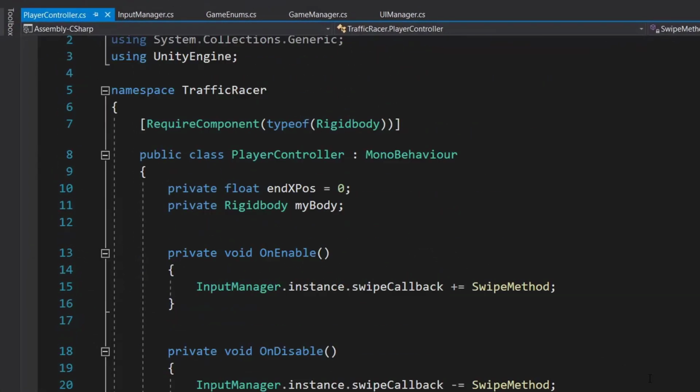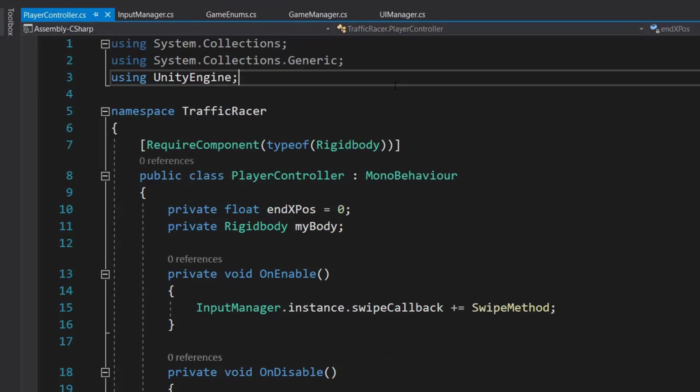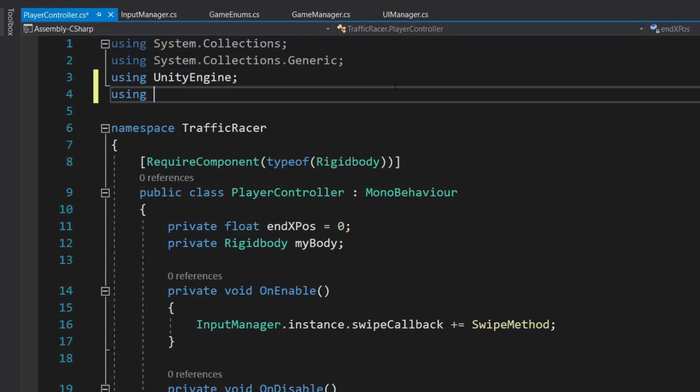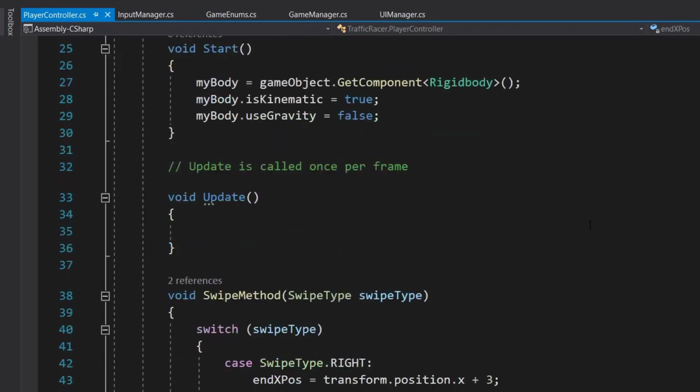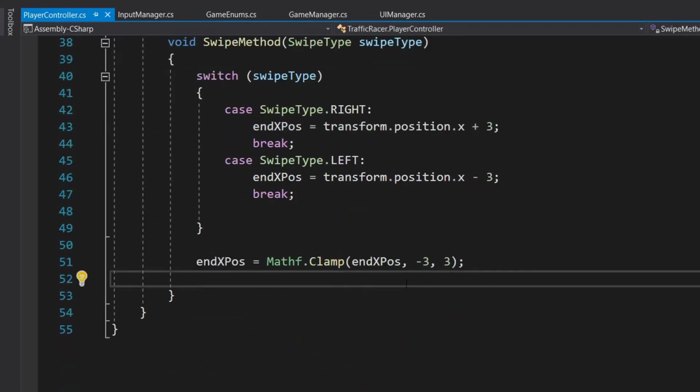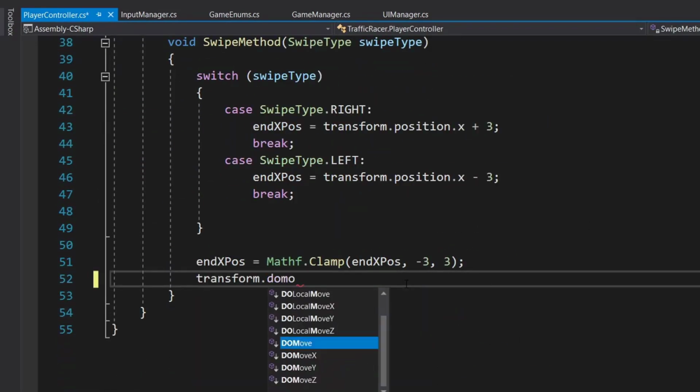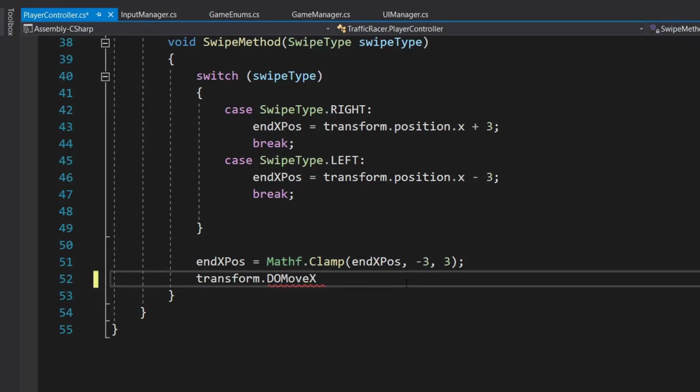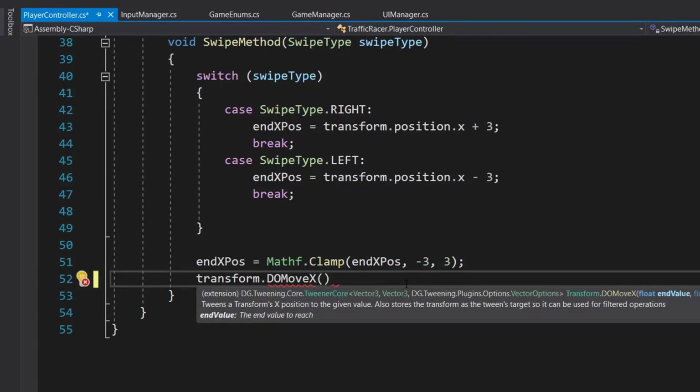So to use DOTween, we need to import it. So we'll call using DG.Tweening. Okay, now we are going to move. So transform.DOMoveX. We need to move only in the x axis, so we will call DOMoveX. Our end position is equal to endPos, and our time will be 0.25 seconds, or let's say 0.15 seconds.